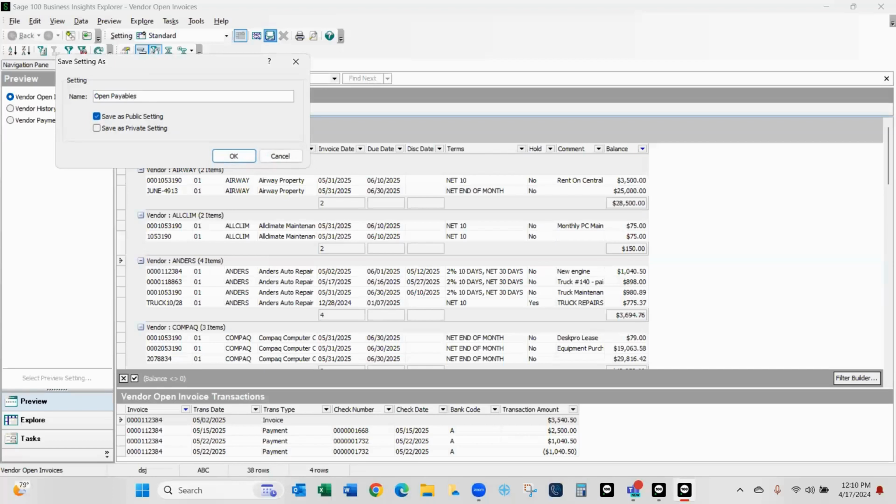Open payables, okay. And I can make this a public setting, which most anybody that has access to the Explore function can see. Or if I do it as a private setting, it means only I will see it and anybody that has what's called supervisor rights within the Sage security role maintenance. Okay, so I'm going to make this a public setting.